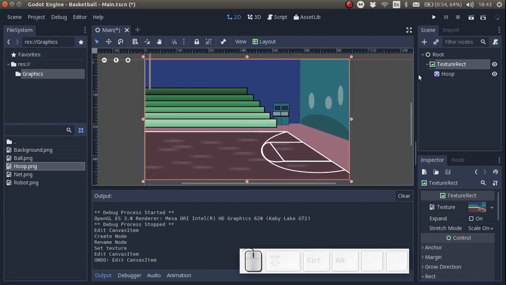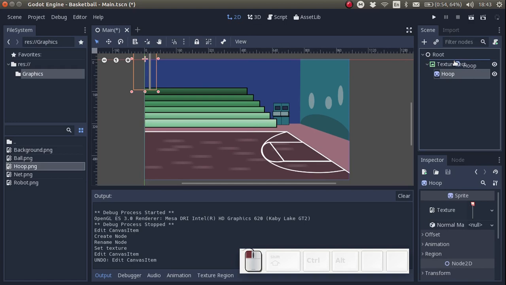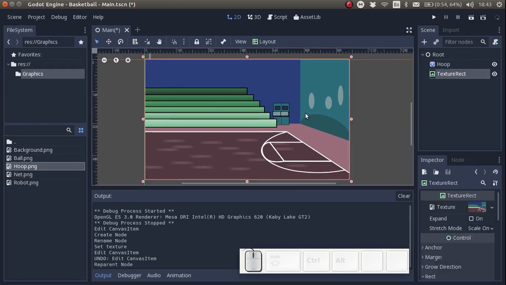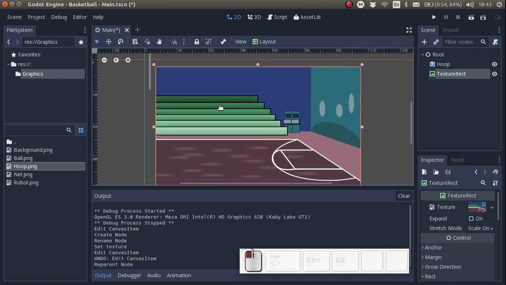Let's move the hoop over here. Now hoop and texture rectangle are both children of root. Hoop and texture rectangle are siblings. So now if I move the texture rectangle, hoop stays in its own place.